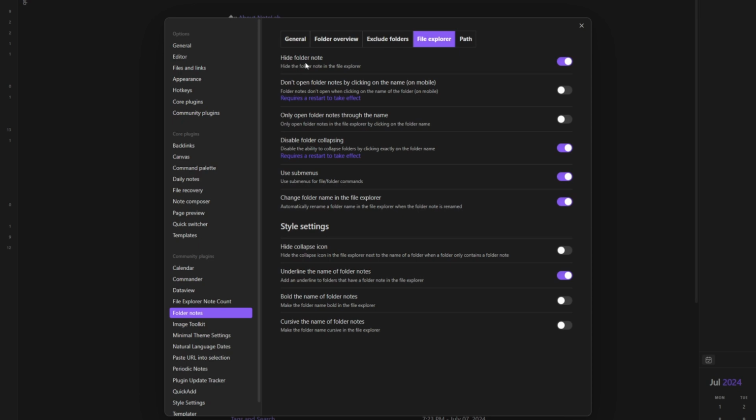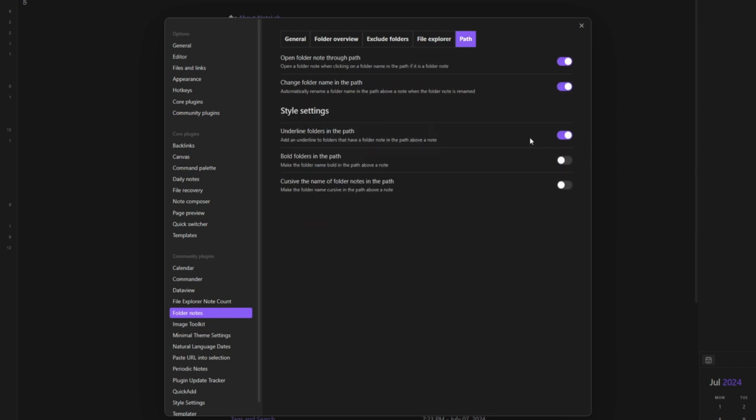I quite like that. There is a setting to not open the folder note on mobiles. Once again, leave everything here as default unless you see something that you would like to change. Same goes for the Path tab. Leave these all as default unless you want a bold folder in the path, or cursive, the name of the folder. I think underline works quite well.